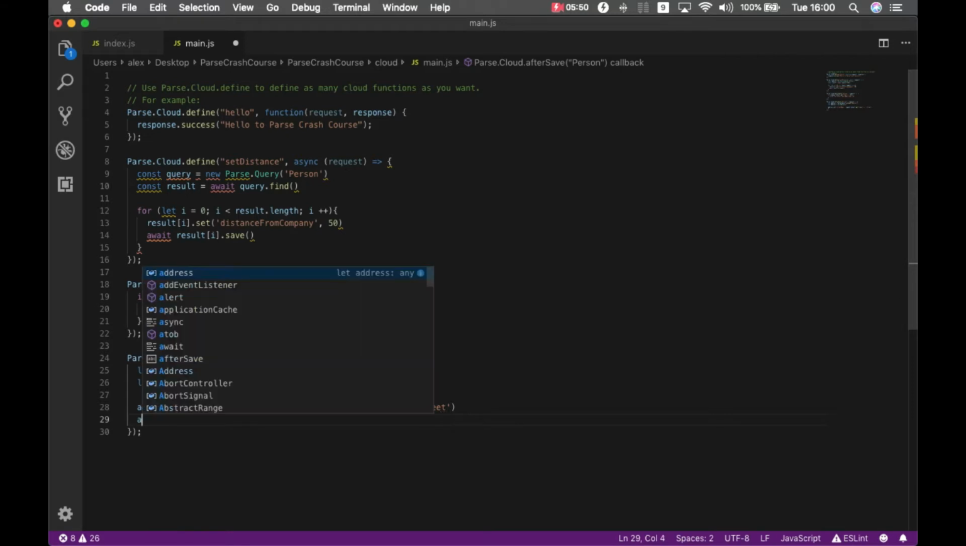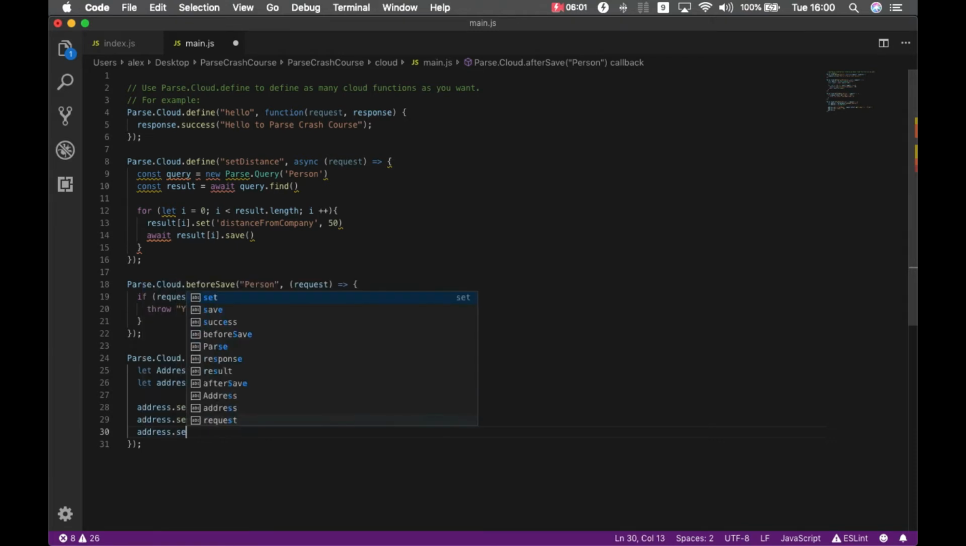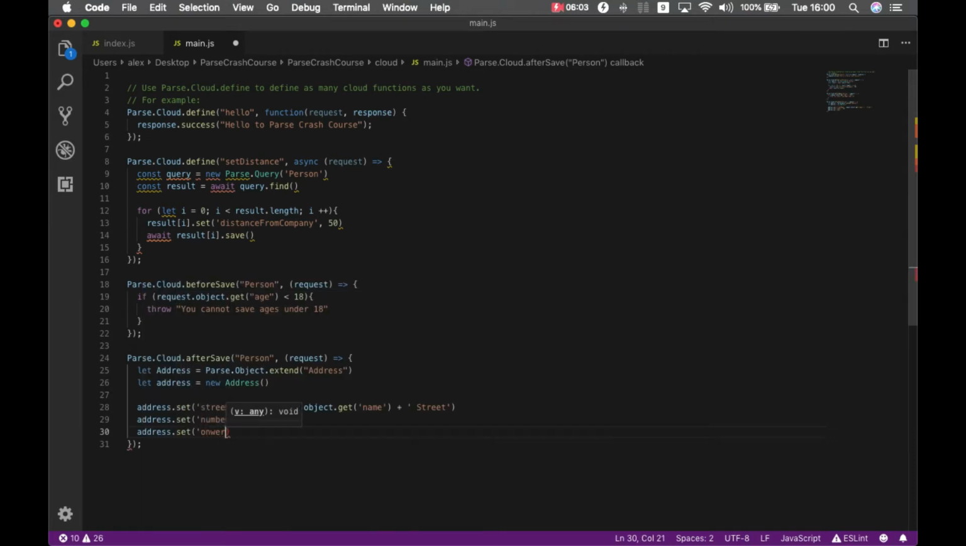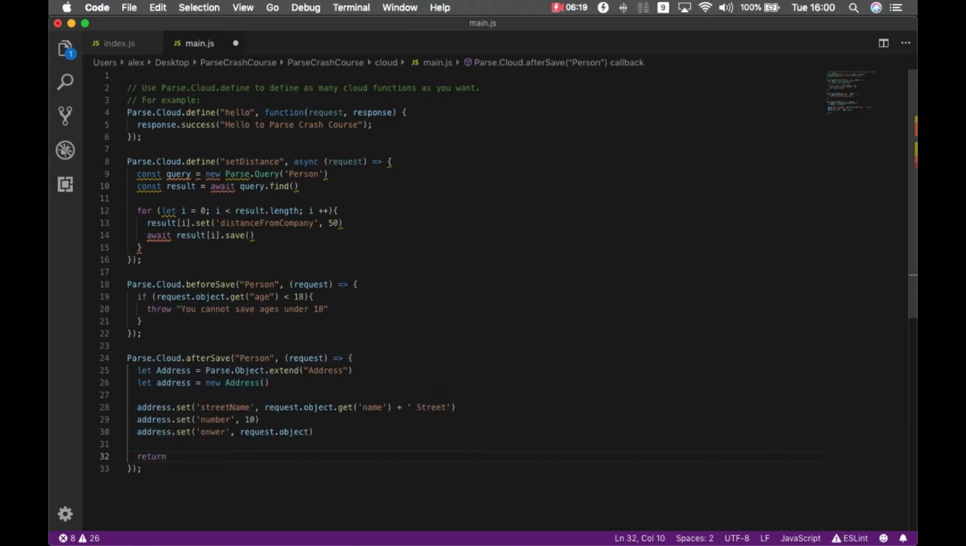And let's do address.set number as, let's say, 10, and let's set the street owner. So address.set owner, and since I'm saving a person and I'm setting a person as the owner, I can just get the request.object. And after all this, we can return the address.save.